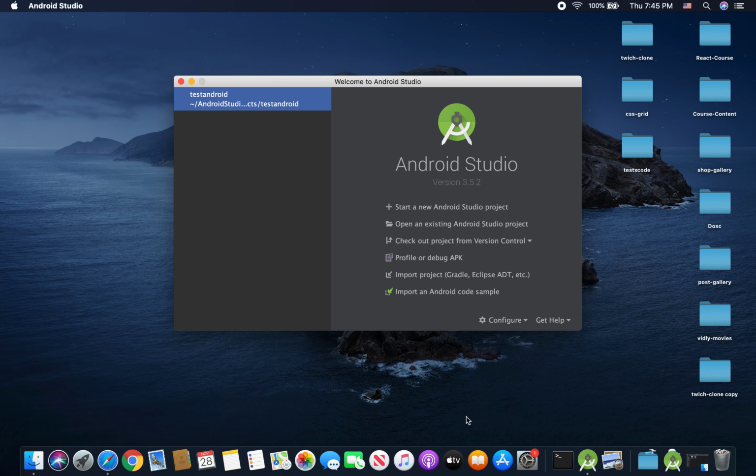My friends, in the last video we have installed Android Studio successfully on our operating system. And in this video we are going to show you how you can create a new project with Android Studio. So here if you click on the Android Studio icon, it will show up this window for you because in your case it will be the first time that you have opened Android Studio.